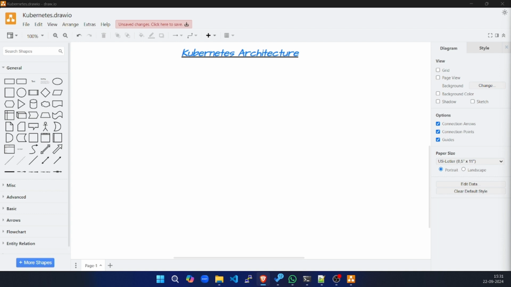Kubernetes is an open source platform designed to manage containerized applications. Containers are a way to package applications and their dependencies so they can run anywhere: on your laptop, on a server or in the cloud. But when you have a lot of containers to manage, things get complex. That's where Kubernetes comes into the picture.